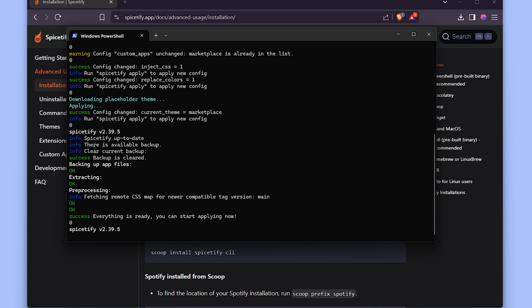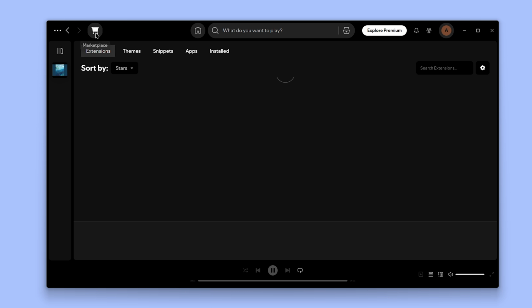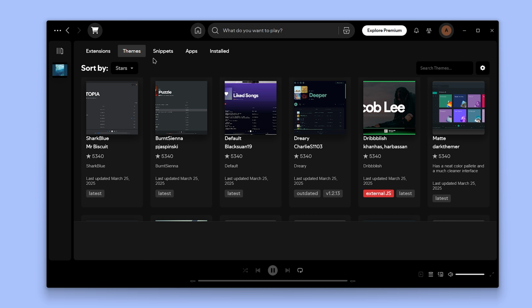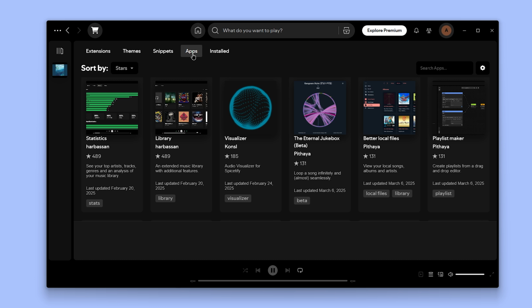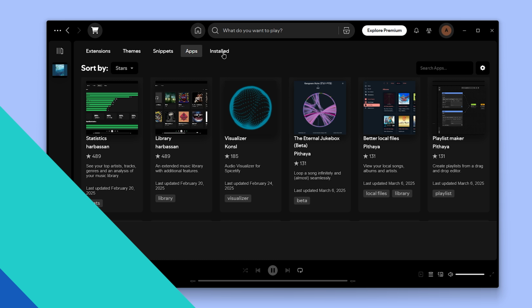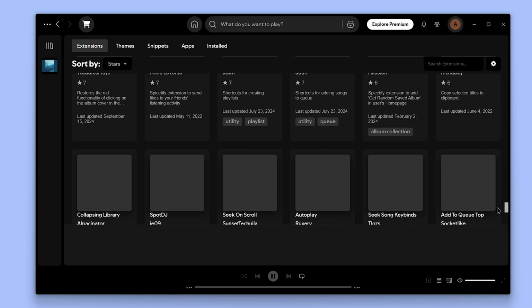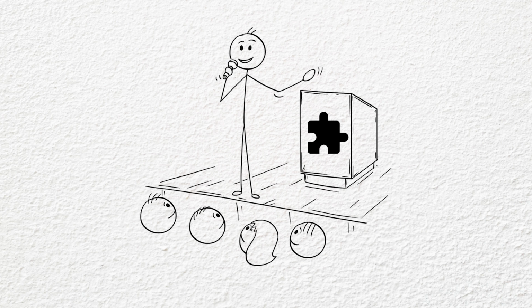At this point, Spotify still looks the same, but you'll notice a new icon here for the marketplace. Now this is where all the magic happens. You've got access to extensions, themes, snippets, and apps. Everything you need to customize Spotify the way you like. Let's start with extensions. There are tons of extensions here, so feel free to explore them. But in this video, I'm going to introduce you to the must-have ones. Extensions that I think everyone should have because they make Spotify way better.